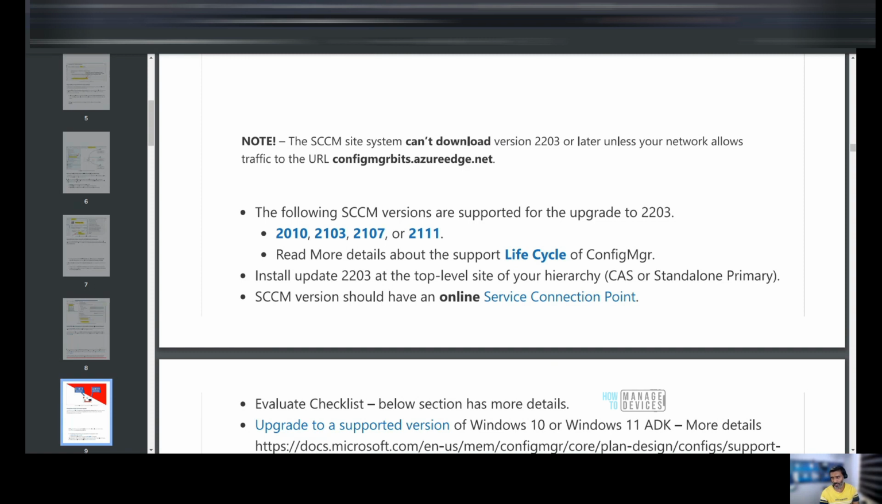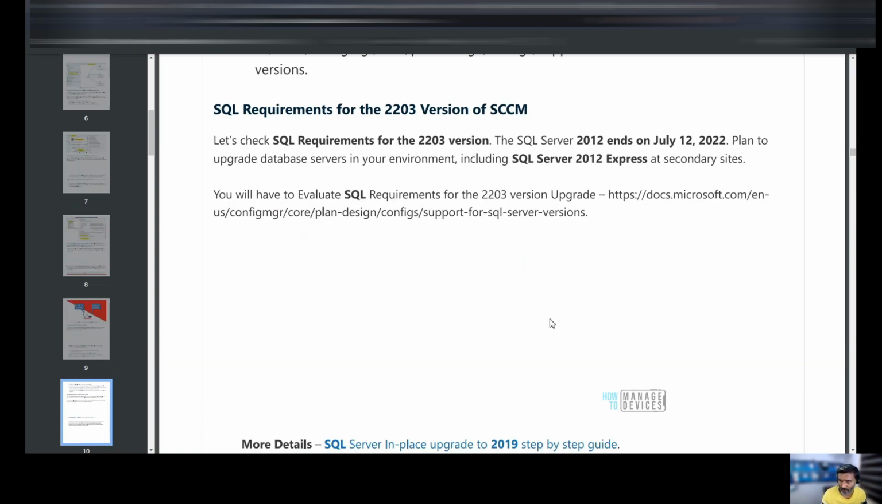And another important thing is once it is globally available, if you have an online service connection point, then the 2203 update will automatically appear in your console. You don't need to run any PowerShell scripts for that. So let's go on. Always run the prerequisite check probably 1 week before, or at least 4 or 5 days before, so that you will come to know what are the things you need to take care of, and you won't get stuck when the actual upgrade is going on. SQL requirements, I don't think are changed. It is going to be the same. Take care of 2012 end of support.